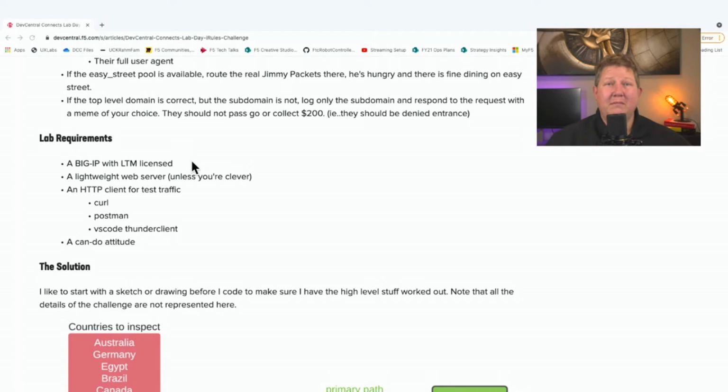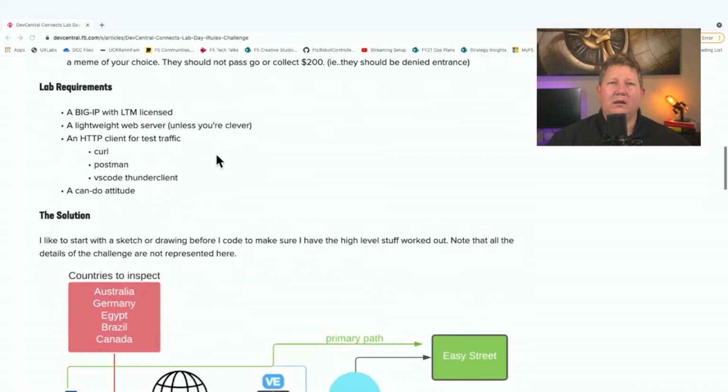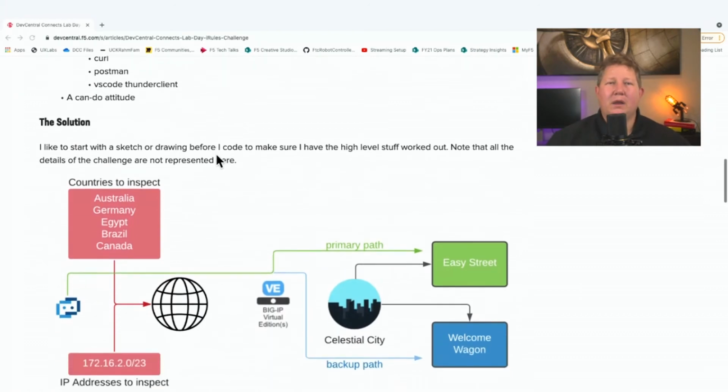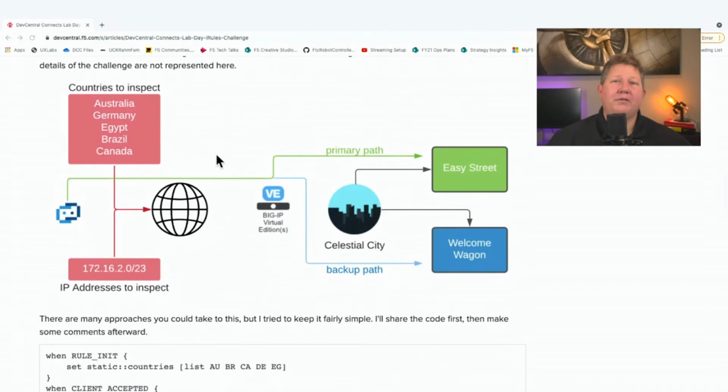You really shouldn't have needed much except a BIG-IP with an LTM license and a lightweight client and server. If you needed the server, if you're clever, you didn't even need that. And so basically I walked through the solution: I drew a picture, and I always like to start with pictures. So I kind of work out all the high level details of what I'm asked to solve.